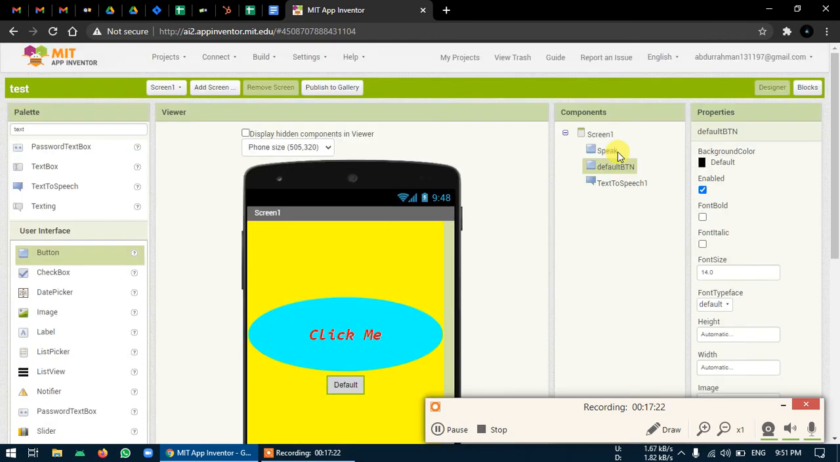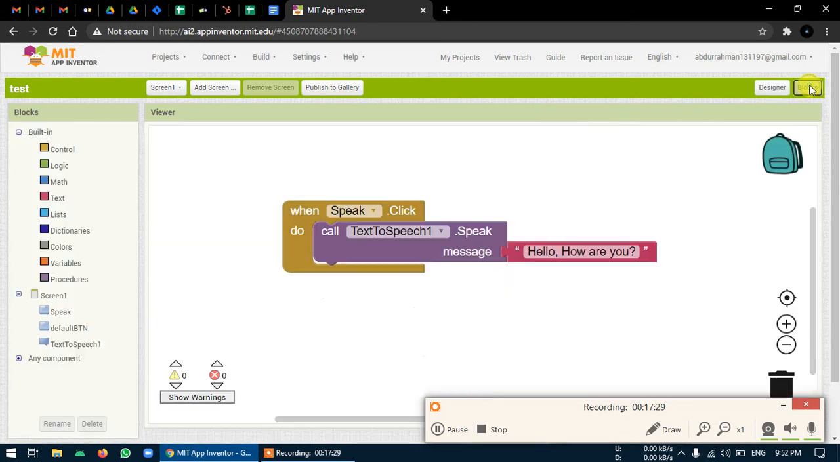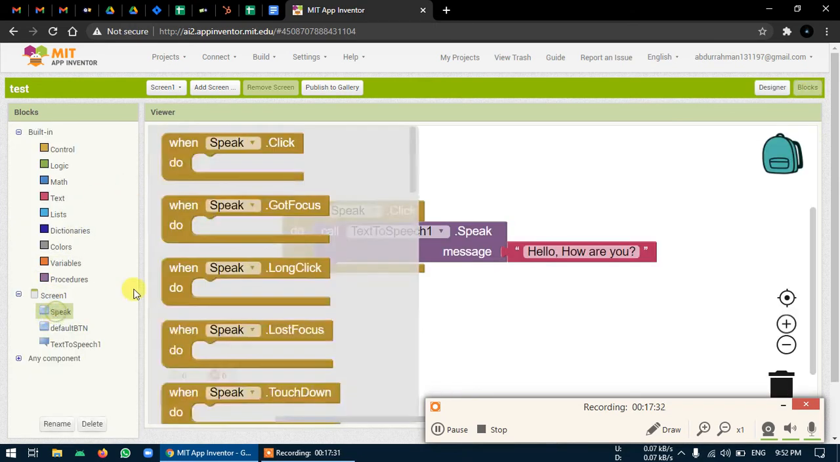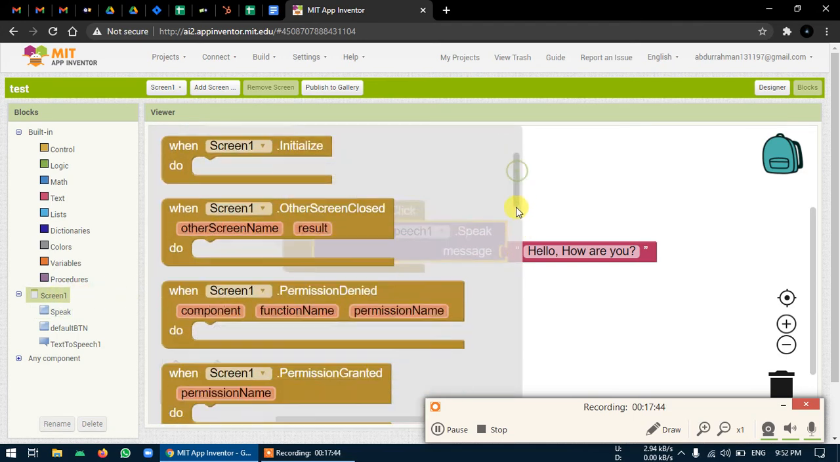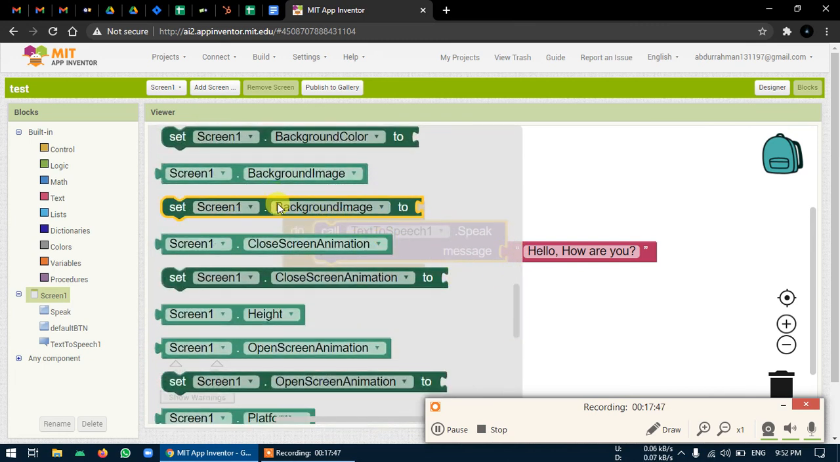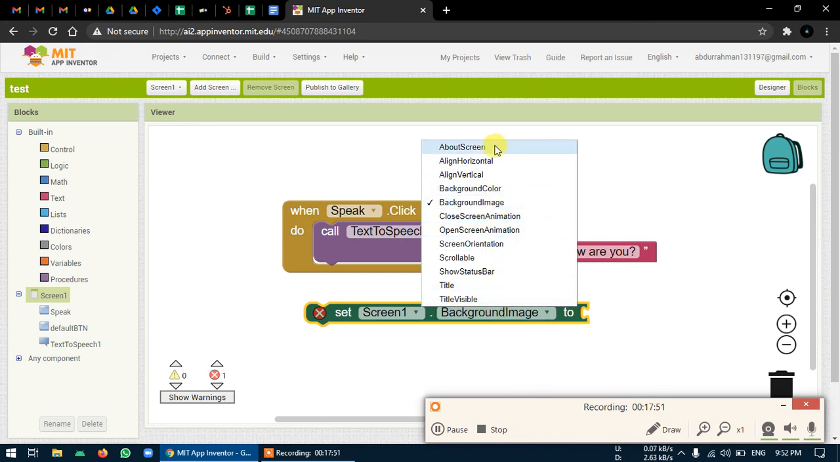I just want to make this screen one default, in the sense that the background will be white. Now go to the block section. Now if I click on the speak button, it is saying hello, how are you. I want to attach some more tasks to this button. I can go to screen one and scroll down and search for a set block. I can take background image or whatever, but I want to change the background color, so I'll pick background color.